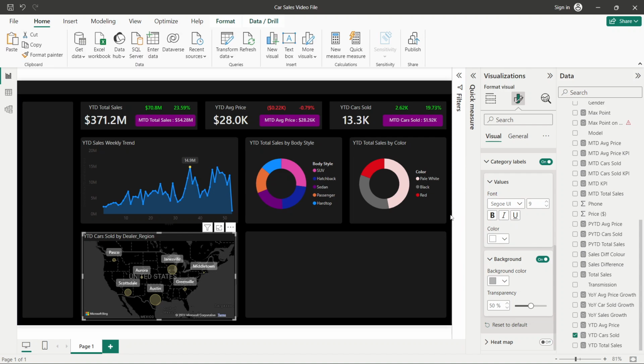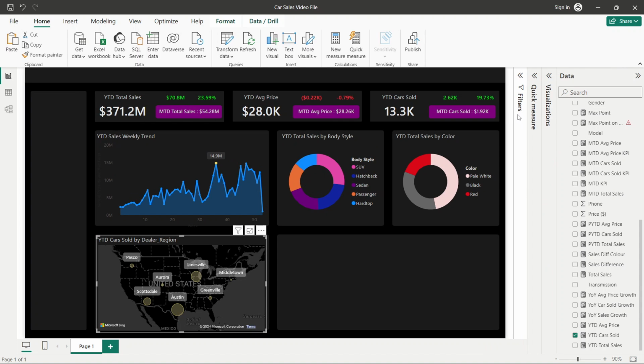So in this way we have designed this, and the insight that can be generated from here is that the larger the bubble, the more cars were sold. For the dealer region of Austin, we have 2,296 cars sold. Second is Janesville. Third, you can see, is Scottsdale. And the least one is Middletown, where we have sold only almost 1,722 cars.